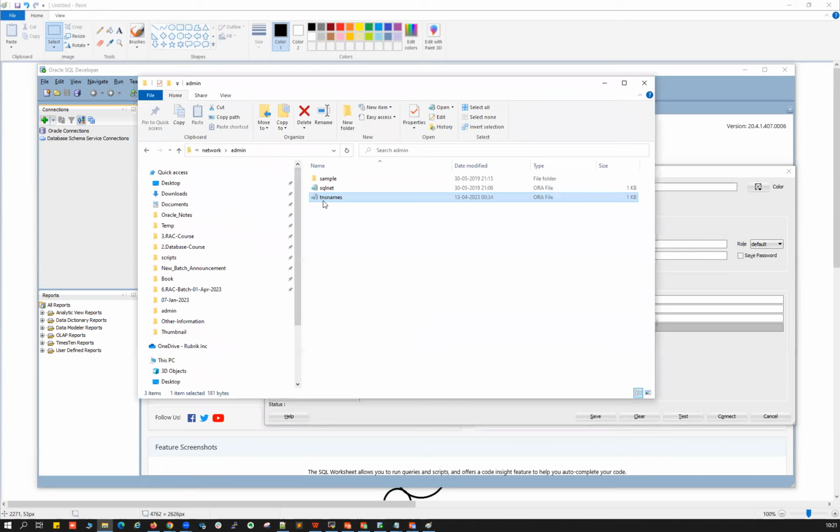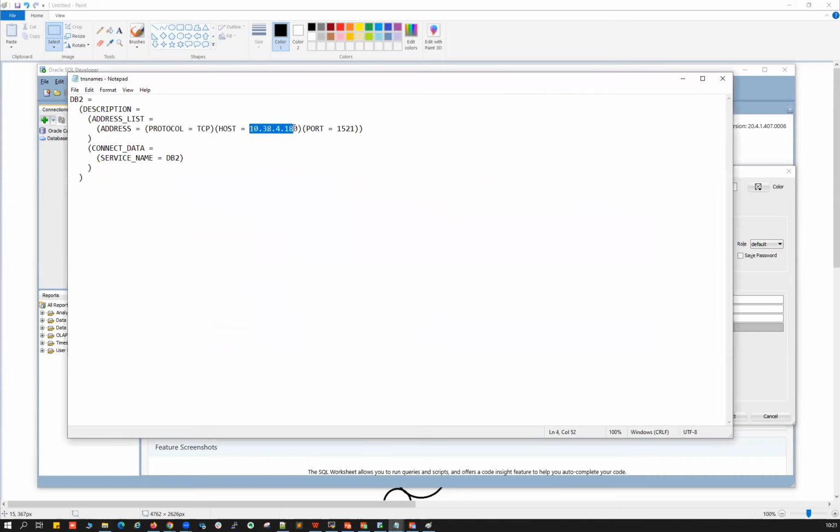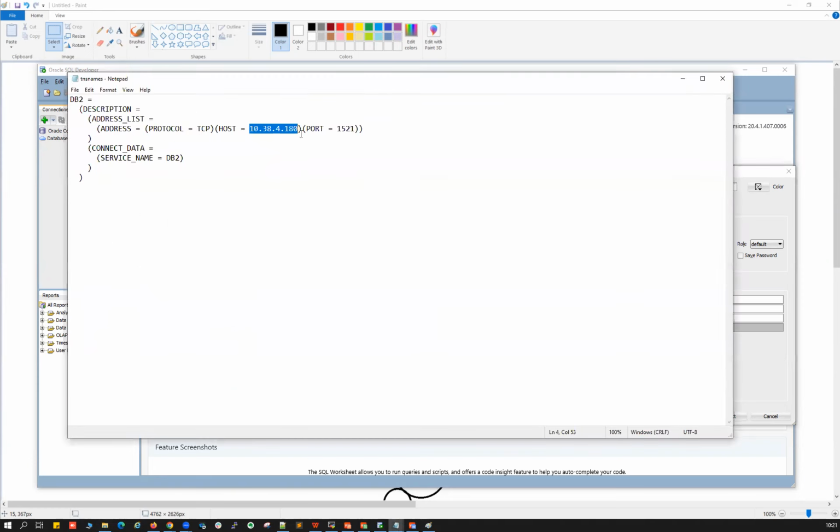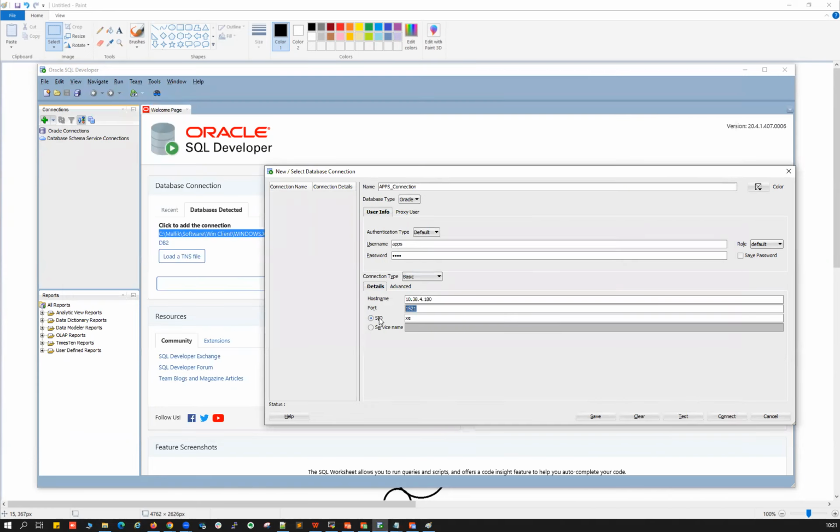What are those details? Same thing. Your host name or the IP address. Give that here, like host name. And the port, which port is it running on? 1521 port. That's fine. And service name. What's your service name? DevDB. So manually you can give all the details here and test the connection. The moment you test the connection, the result will be successful.